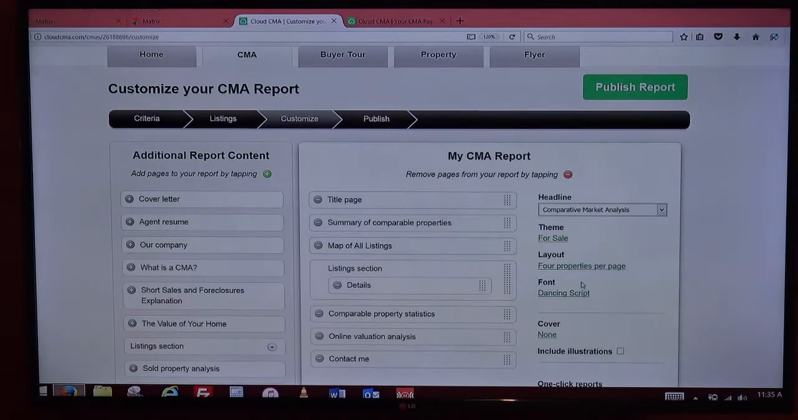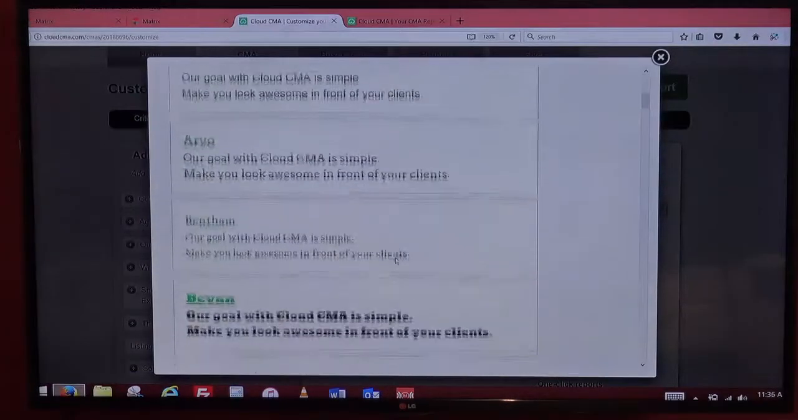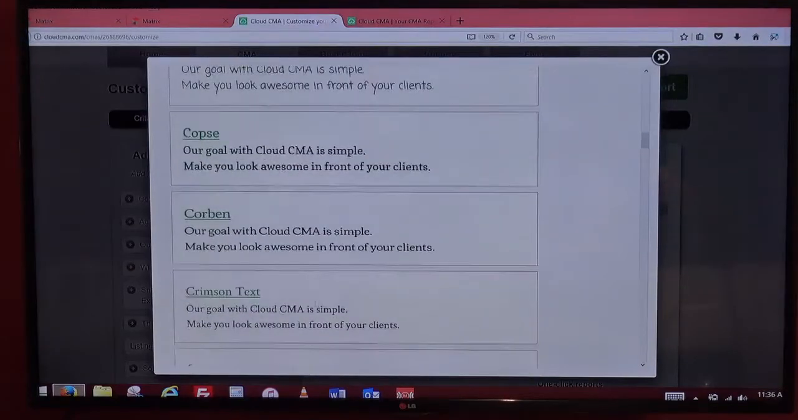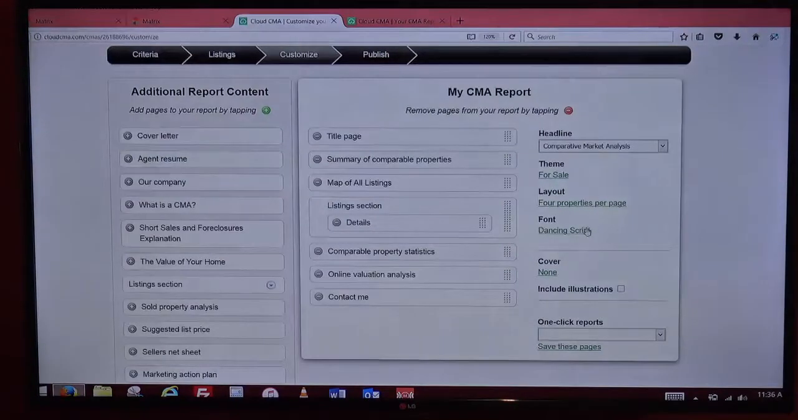Same thing applies with the font style. These are the different fonts that are available if you want to change to something different for your CMA. There are many different fonts available to you, so you can pick any of those fonts listed here.